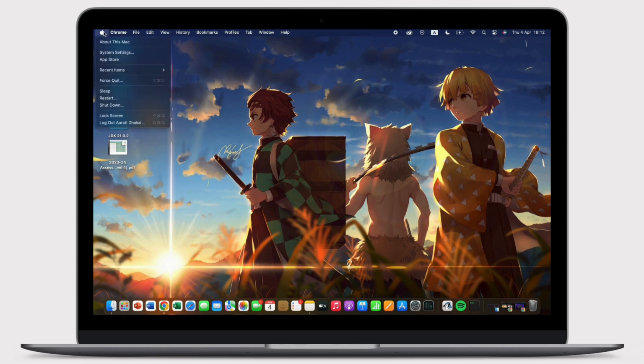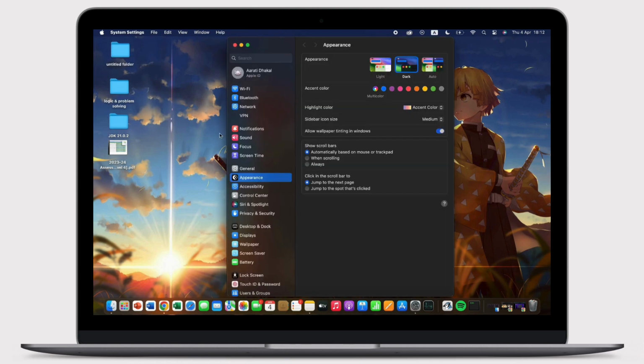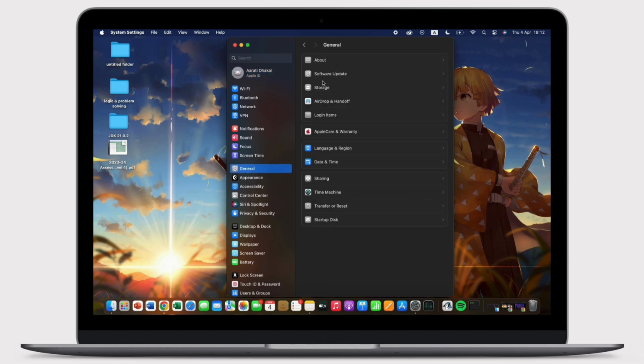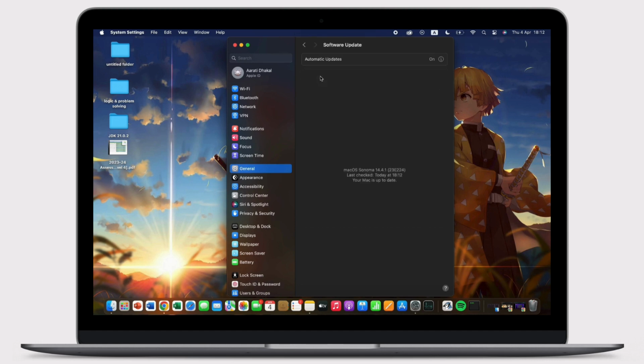In order to do that, tap on the Apple icon, tap on System Settings. Then you will be navigated into System Settings. Inside System Settings, tap on the General option available there. You can see the General option. Then inside General, tap on Software Update and make sure your Mac is running the latest version of macOS, or else you can simply update it.